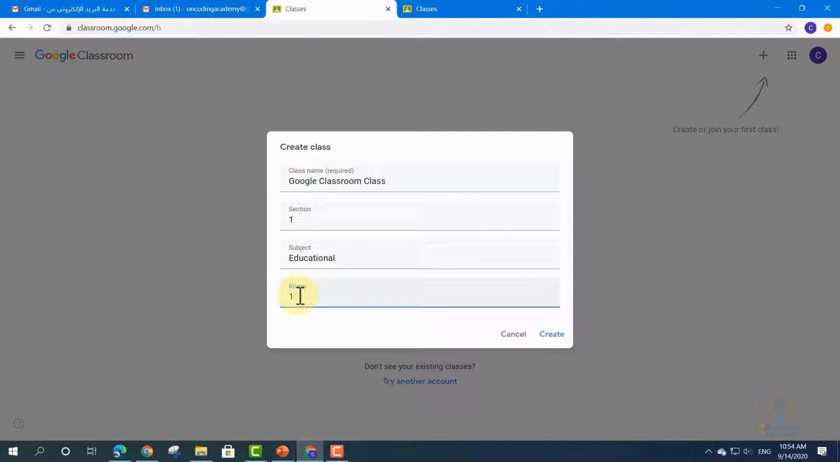And you will only have one classroom, so we can skip these, but I will add one just to show you that we have one room. And if I want to create another room, I can simply click the plus sign. Once you are done, click the create button here, and it will start creating your class.